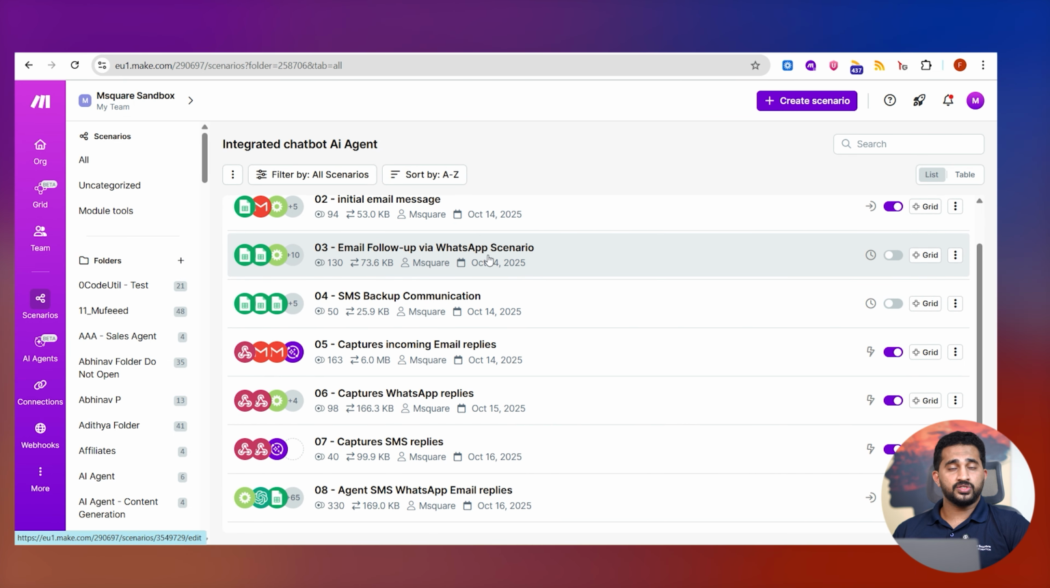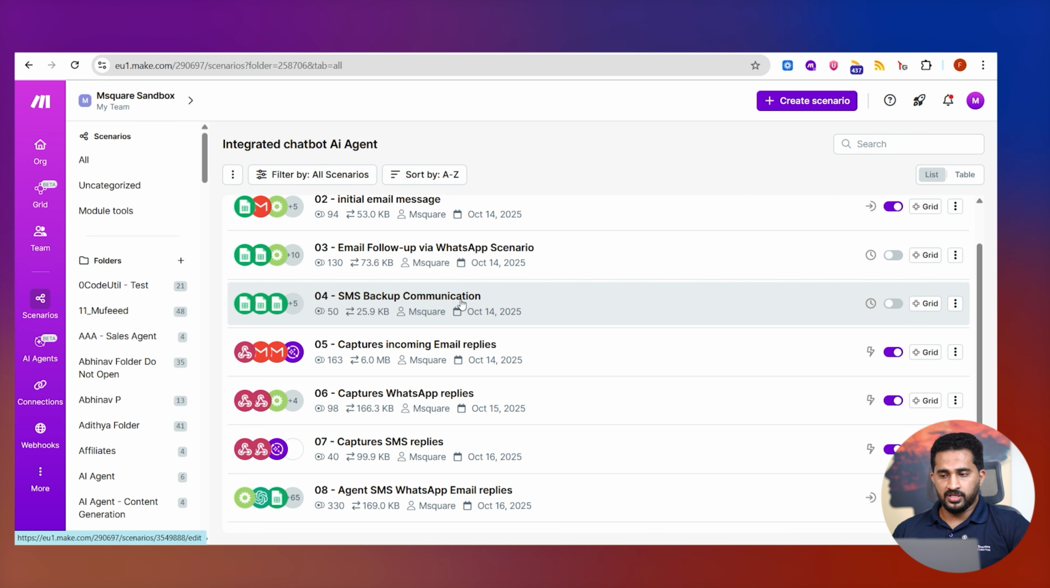And if there is no response to the WhatsApp, or the WhatsApp message didn't deliver, then this fourth scenario will be triggered. It's also a scheduled trigger, and it will check the status at fixed frequencies. Then we will send an SMS, and check if they are happy to discuss further over SMS, or they can respond to the email. That is the purpose of this fourth one.